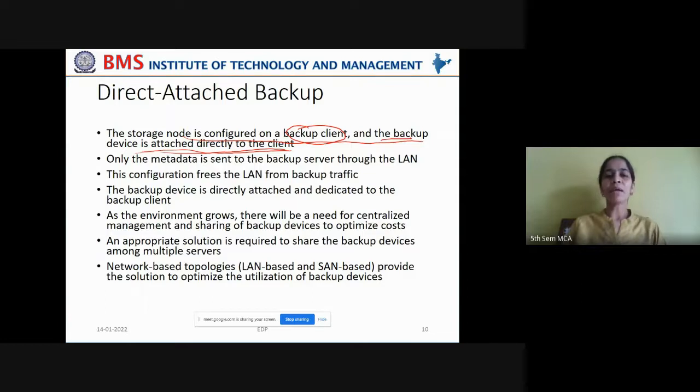The backup device where the backup copy has to be stored is attached directly to the client itself. Only the metadata is sent to the backup server through the LAN. Say the backup server is at a distant location: first the backup copy is stored on the backup client itself, and its metadata is communicated to the backup server over the local area network. This configuration frees the LAN from backup traffic.